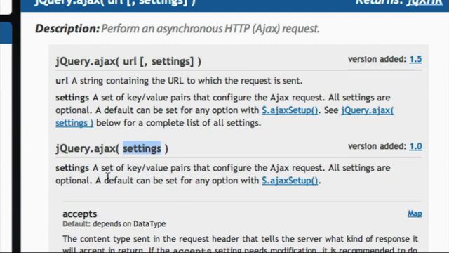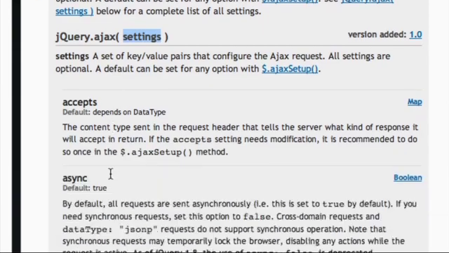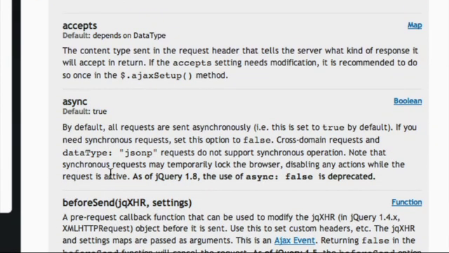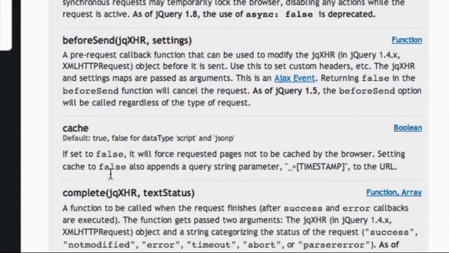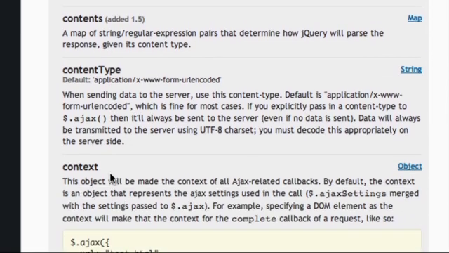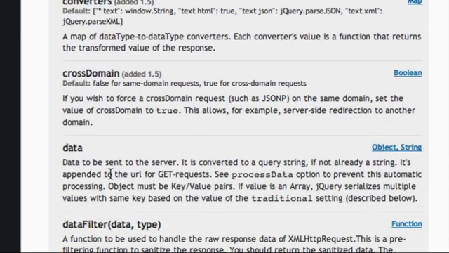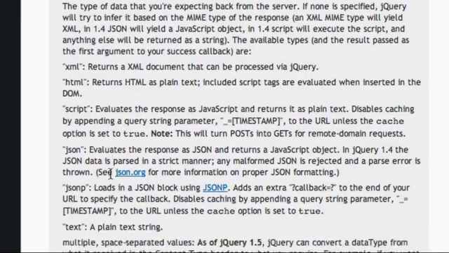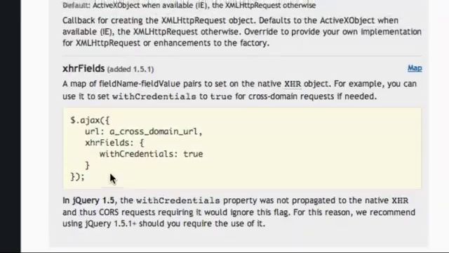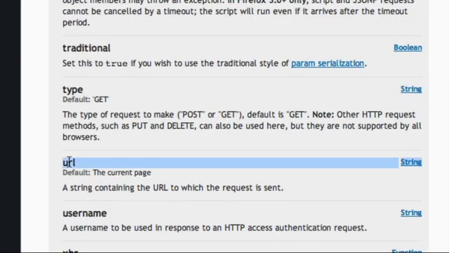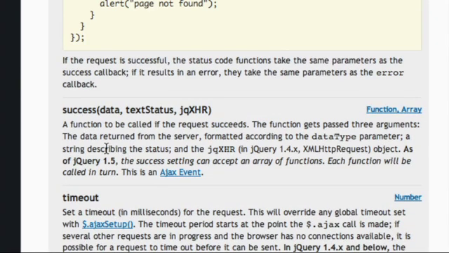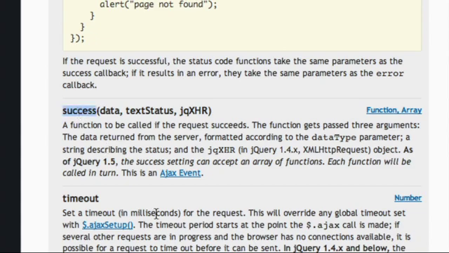So notice settings is a set of key value pairs that configure the Ajax request. And it turns out there's a huge number of keys: accepts, async, beforeSend, cache, complete, contents, contentType, context. So I've really just plucked out the useful ones. And among those are, let's scroll down to the bottom, URL. So we've used that one. What was another key that we passed in? Success. So there's this one here.